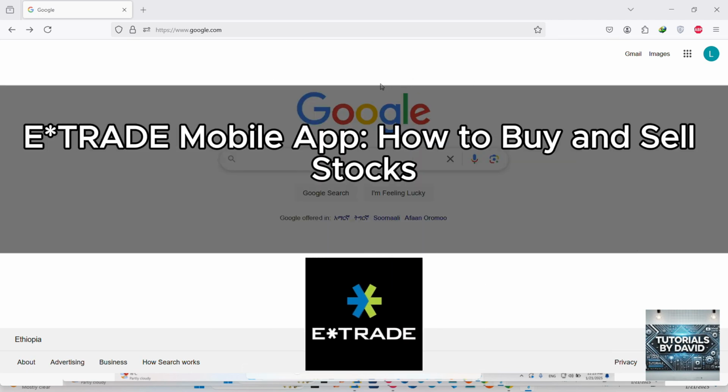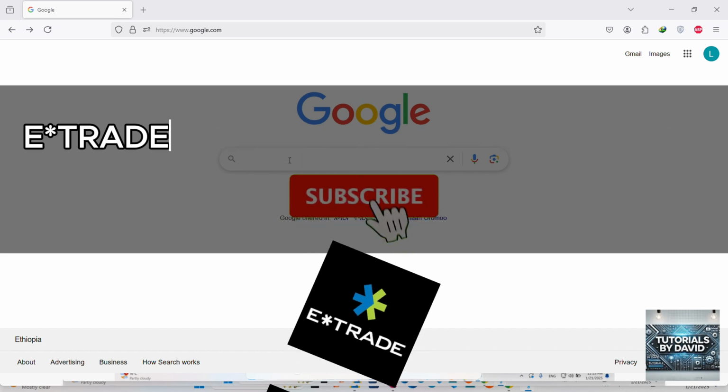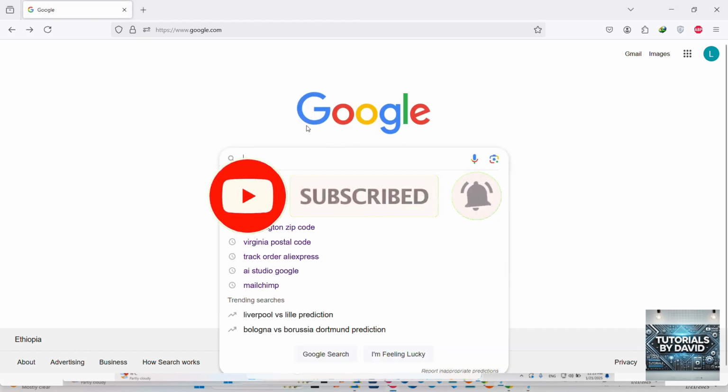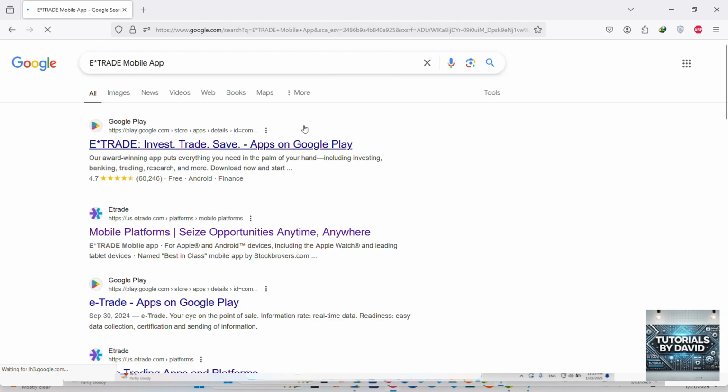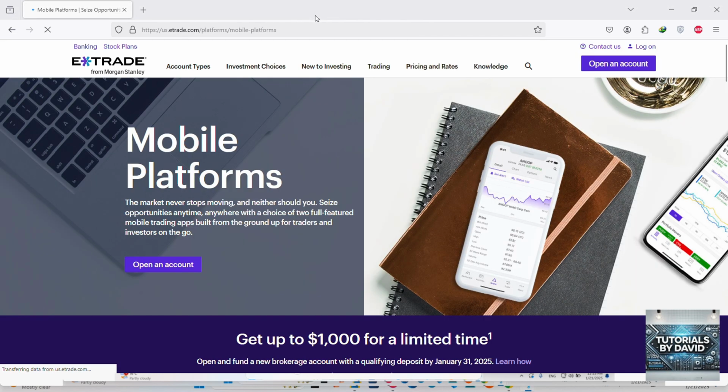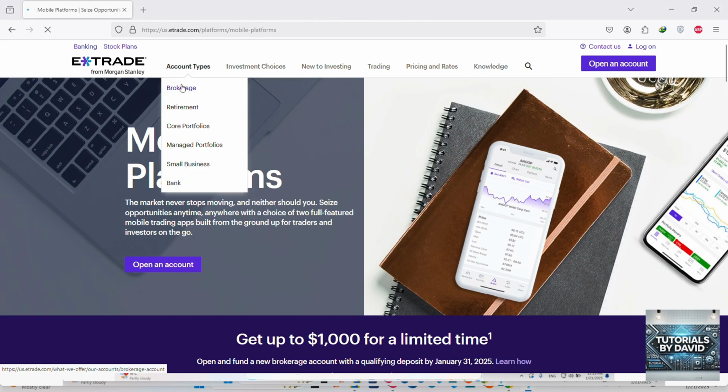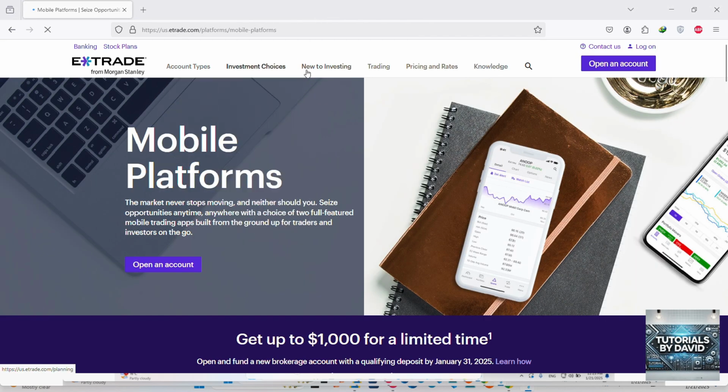Today, we're exploring the ETRADE mobile app, a user-friendly platform that lets you buy and sell stocks right from your phone. If you're new to trading or want to manage your investments on the go, this guide will walk you through the basics. The ETRADE mobile app is designed to make trading accessible and efficient. Here's how to get started.